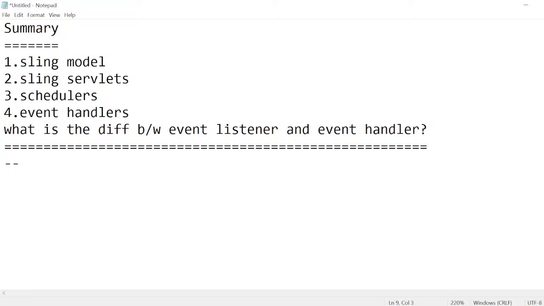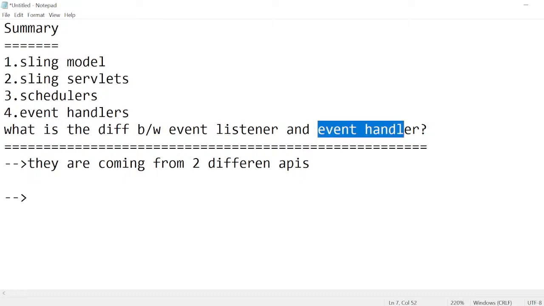Event listener and event handler both come from two different APIs. They are not the same. First, event listener comes from the Node API, and event handler comes from the Sling API.